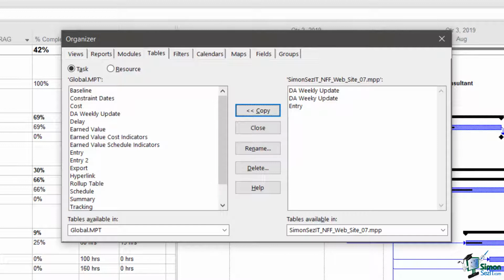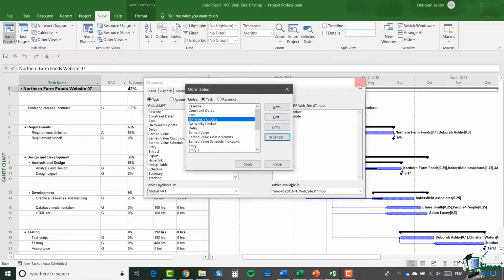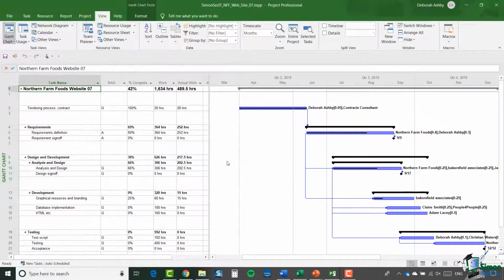So in terms of generally moving these definitions around, I tend to use the organizer. And to delete a table definition either from the global template or from the current project, I also use the organizer. So it's a really useful little tool. So I've closed the organizer, and we're going to look at some other aspects of the management of custom table definitions. And let's start by looking at some ways of creating new custom table definitions.